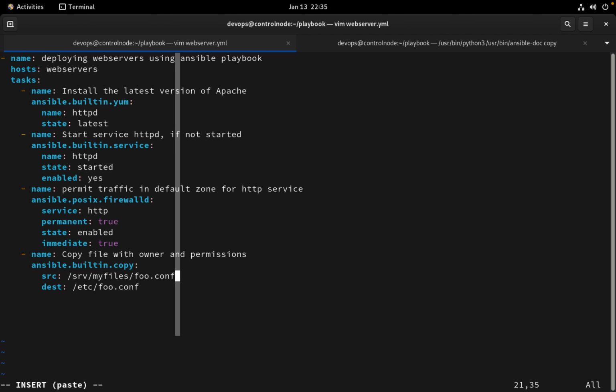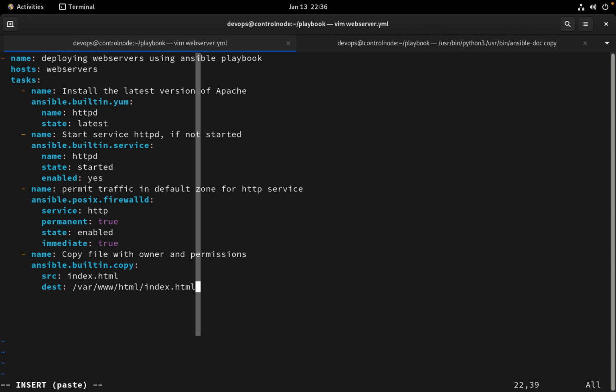So source means the file that is present locally on my control node. So I will be writing that file here. I'm just going to mention the file name, and on the remote location I will be writing the file at... so what this step will do is it will take this index.html file from the local control node and copy the file to /var/www/html/index.html on the managed host. So this is all the tasks that we need to do.